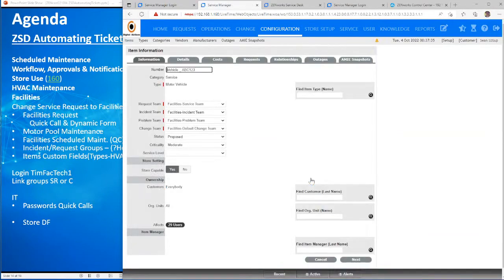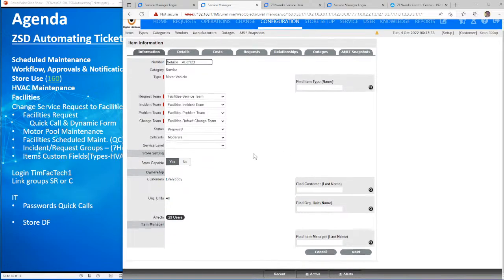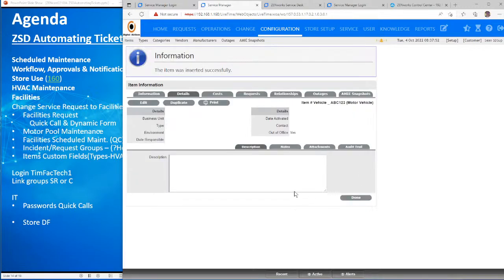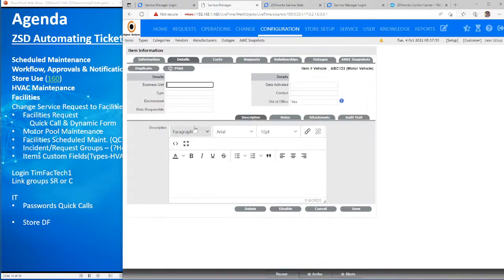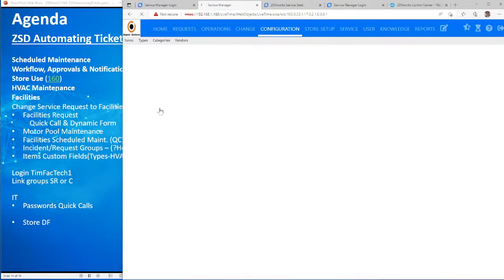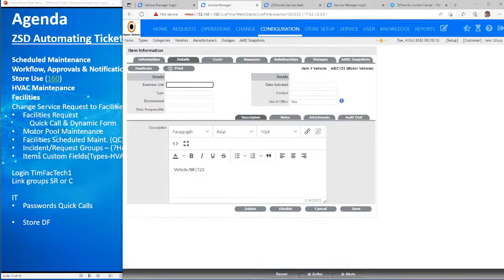you set up. So we're going to select the type as motor vehicle, and we're going to say everybody is your customers. It is store compatible. The service level, yeah, we're going to leave that blank. So let's go ahead and hit next. We can fill this in. We're not going to for the sake of time here. This is vehicle, edit. For this item, this is vehicle ABC123, save. And you could also have maybe a custom field which has license plate. Okay.